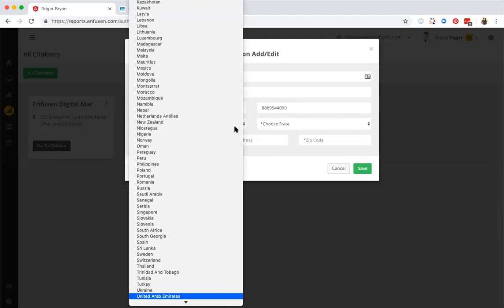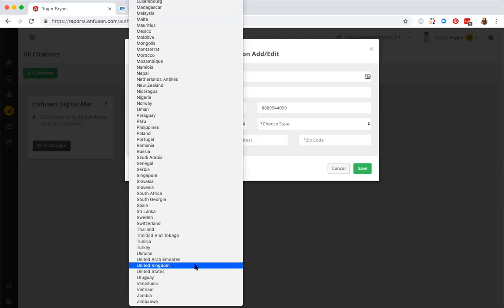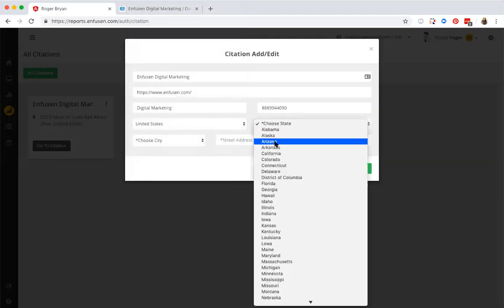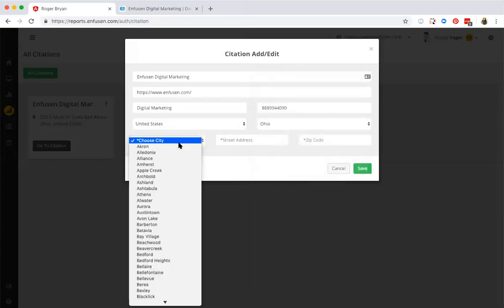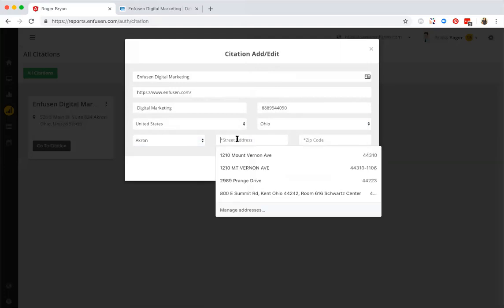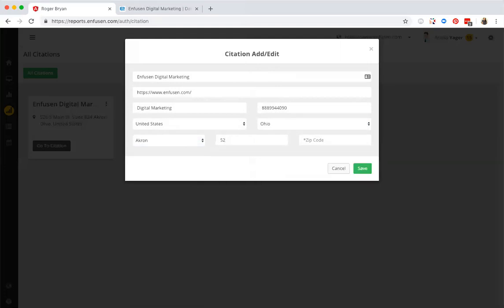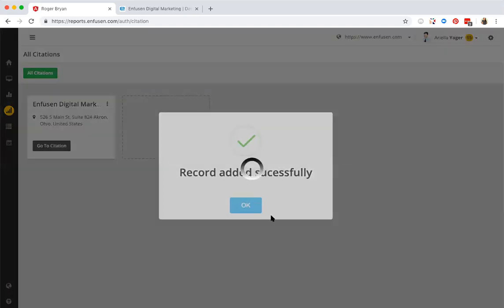You can then use the search for finding the country. We are in Ohio. We are in Akron, the city of Akron. And then you want to type in your address. And make sure if you have a suite number that you add that as well, because that is a part of your citation. And then you want to enter in your valid zip code. And then once you've filled in all the information and you have confirmed it's correct, click Save.